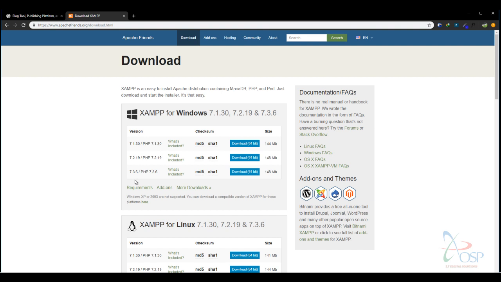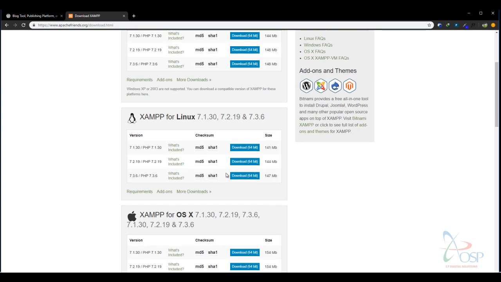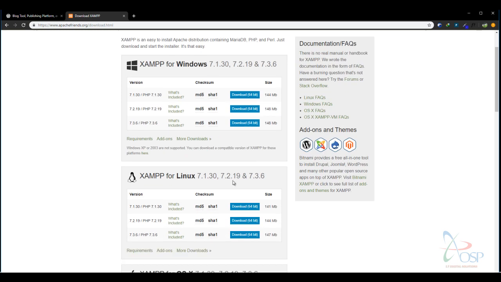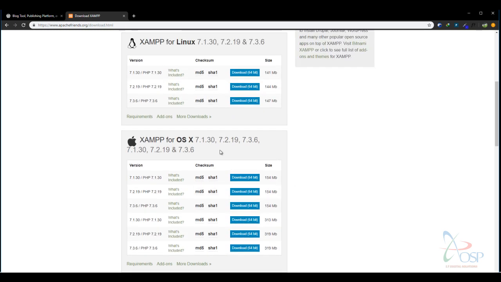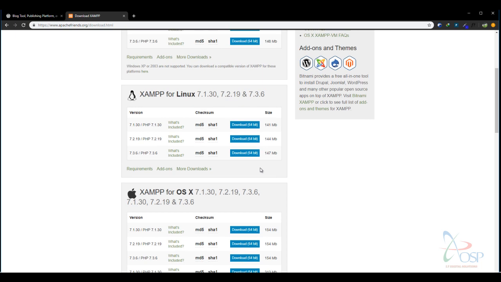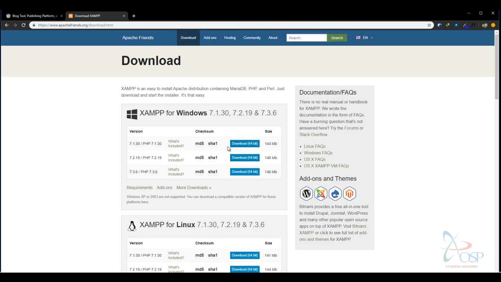Now, this is the page. You can go to this URL right there to get XAMPP, the latest version, if you don't have one. Just click on the version which is right for your computer. If you are running on Linux, you go there. If you are running on Apple or Mac OS X, you can go right there. I'm running on Windows, 64-bit, so that's my option.